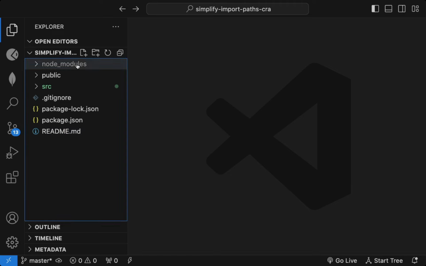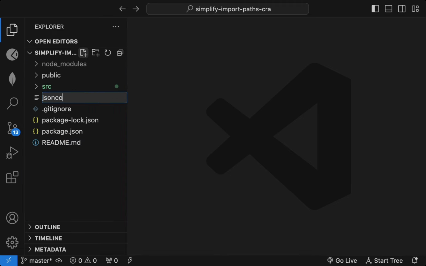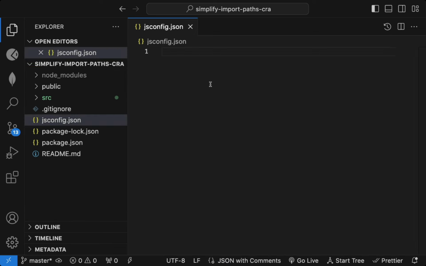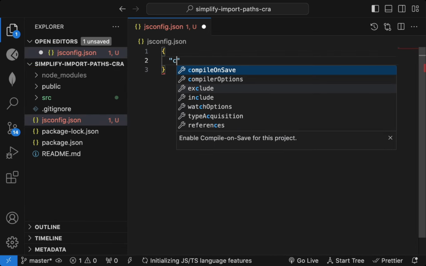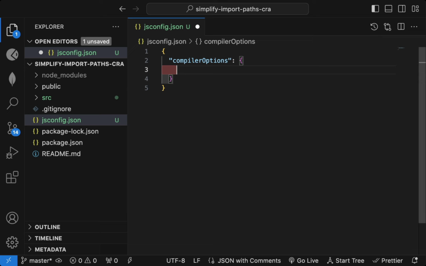You can create a new file inside the root of your application, jsconfig.json. Now here you can specify compiler options, and here you can specify baseUrl. Now you need to specify the folder name of this src. So I can say /src.